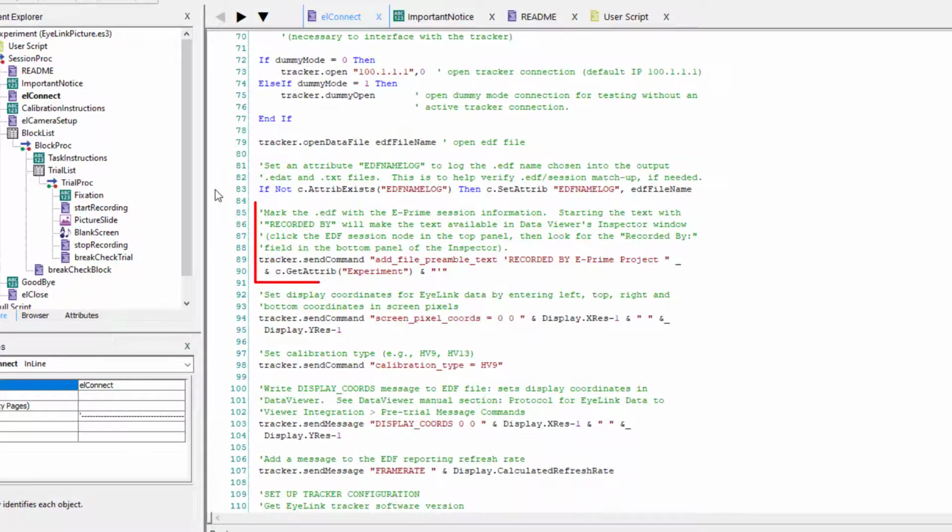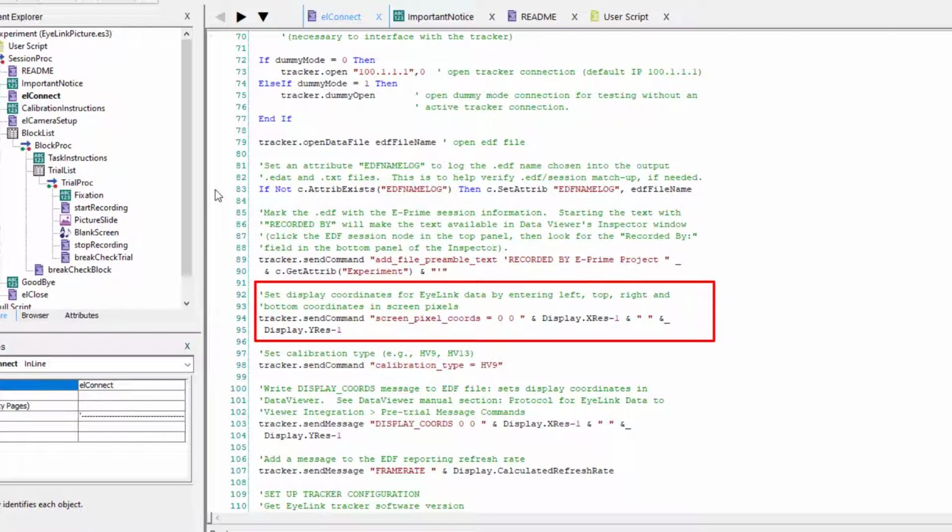The next line of code allows you to write some preamble text to the header of the EDF file, which can be useful at the analysis stage. The default is set to simply add recorded by ePrime project and then the project name. The code then uses the tracker.send command function to pass a string to the eye tracker containing the top left and bottom right pixel coordinates of the display screen. As a note, since the top left is position 0,0 instead of 1,1, the bottom right coordinates will be the resolution values minus 1.